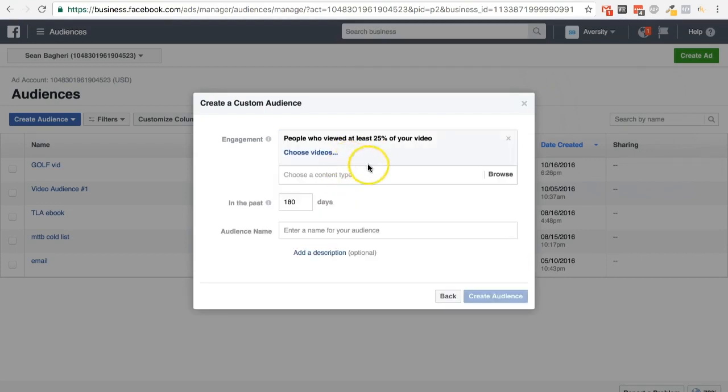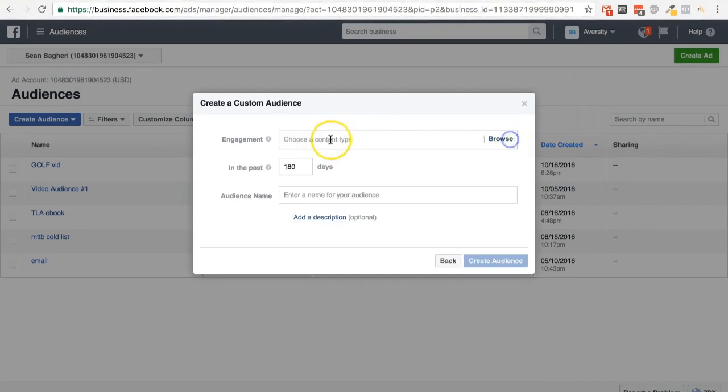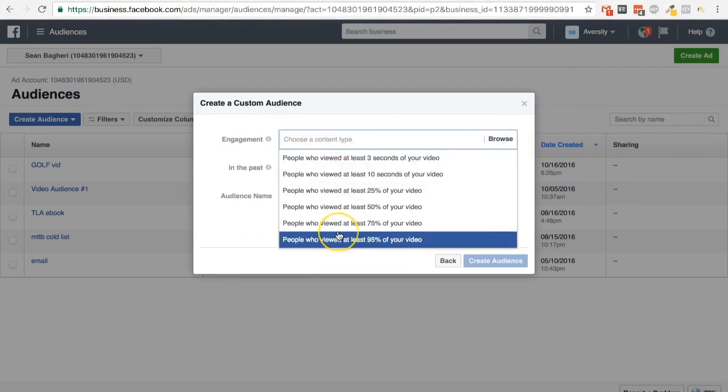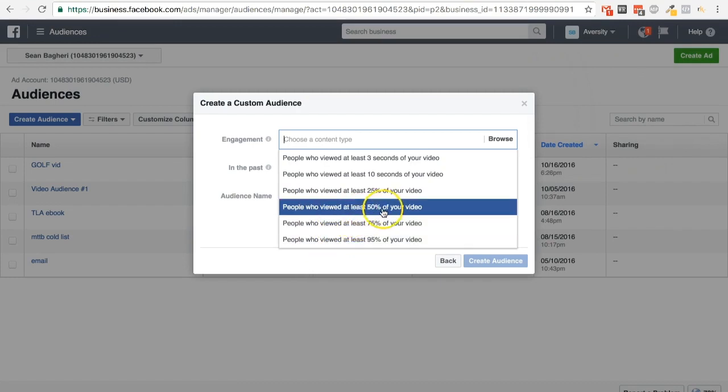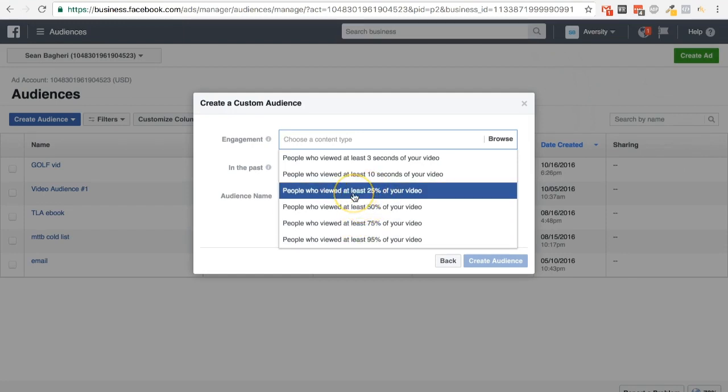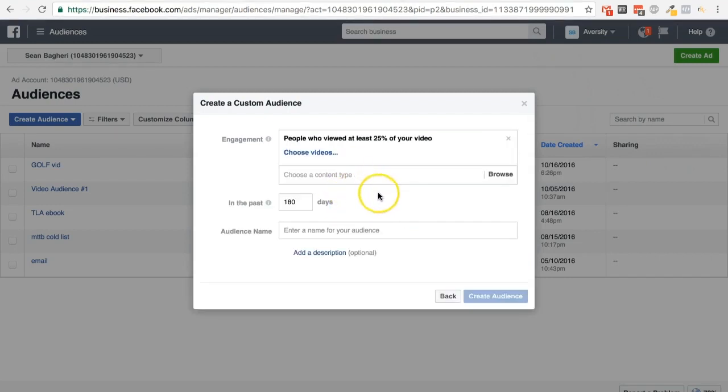Let's target 25%. And something else: as your video grows and you get more views, for example, if you have 10,000 people who watched your videos, I suggest you go over 50%, maybe 50 or 75. But right now we just want to get this audience, so we're going to focus on 25% because we don't have that many views. So 25%, and then just leave that as 180.